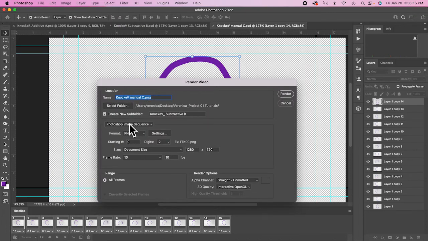Here we go: Photoshop Image Sequence, PNG, Document Size, 10, All Frames, and Straight Unmatted Alpha Channel. That's what we want. And we want to put it into its own folder, so we want to make a new folder here. We want to say Manual C. Okay, so Manual C is going to go in its own folder, and now we will render it.